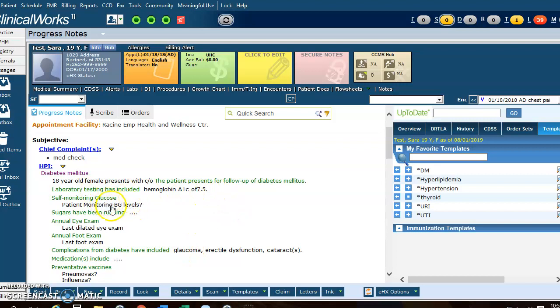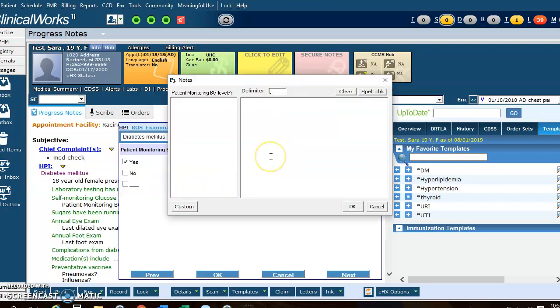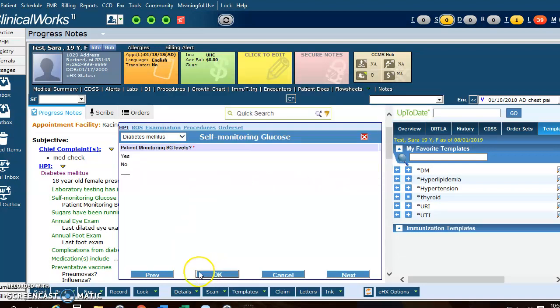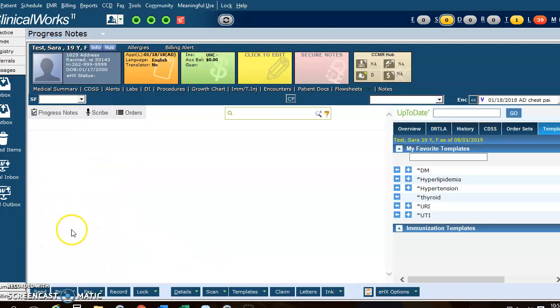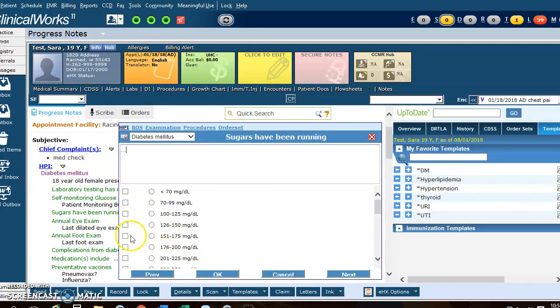You can also then click onto the different areas, if they're monitoring their blood sugar levels. If they are, what have they been? And they'll give you a little note to add in additional features that way. The same question here is answered underneath, so you can choose to leave it up there, or again add it into this area where you can choose a more appropriate value.